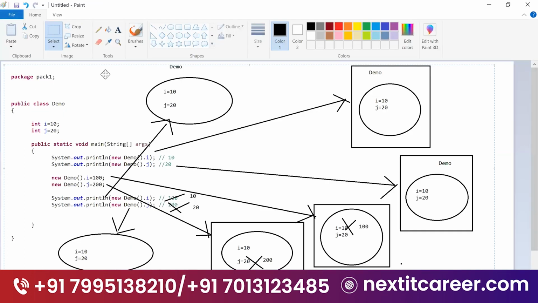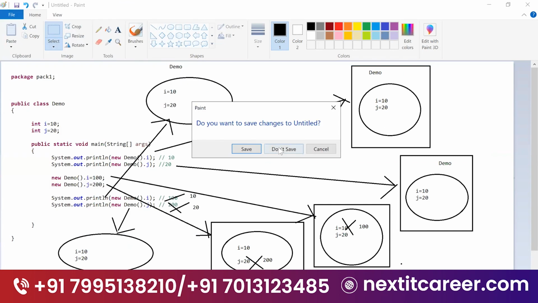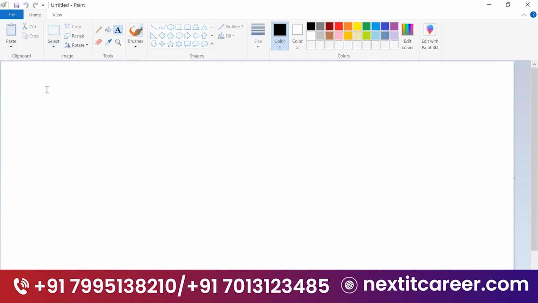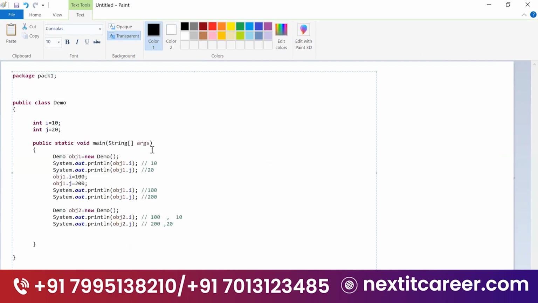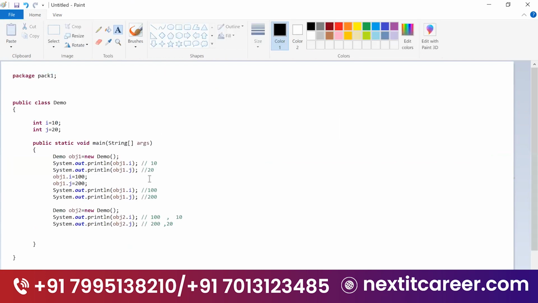Okay, see. File, new. Don't save. This is my program, right? Now demo obj1 is equal to new demo. Create an object.